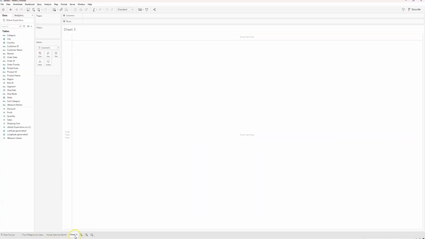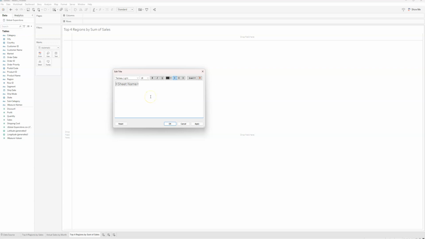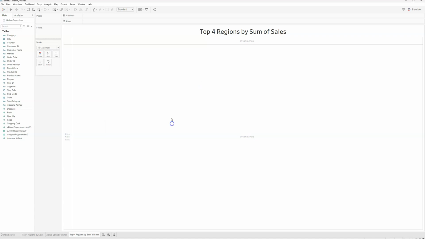We're going to begin by creating a new worksheet here, and I'm just going to start with renaming this sheet and making the title more accurate. So we'll go top regions by sales. Now that already exists, so I'm just going to say top regions by sum of sales. Okay. Now to make this title bigger, we're going to double click and I'm going to center the text, make it larger font, so 28, and click bold. And I can click apply, and yes, that's good, so I'll click OK.